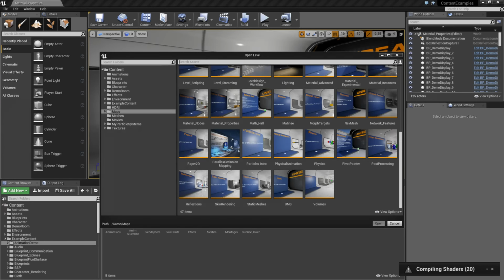Let's see if we can Google this. Let's see. UE4 material, ice, and fire. Let's see if we can find the one we're looking for. Physical materials, but I don't see that in here.